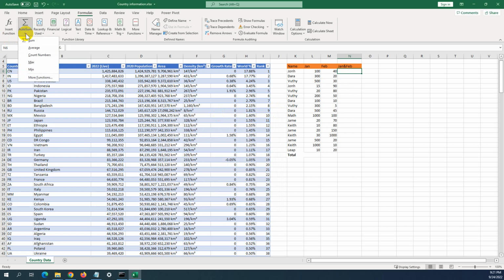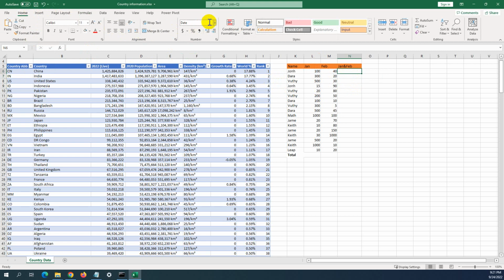So what about AutoSum? In AutoSum we have sum, average, count numbers, max, min, and more functions. Okay, let's see the sum. Just for example, if I click sum here, it will auto select. Press enter, so it automatically becomes that. This one we just change the date format to General, because last moment we used the TODAY formula, so it converted to date. So now I change to General, so we can use AutoSum.